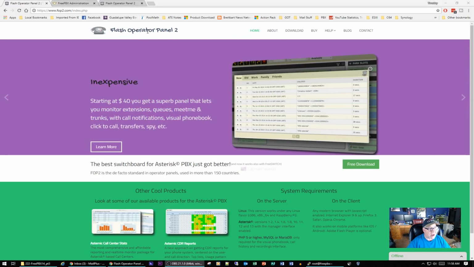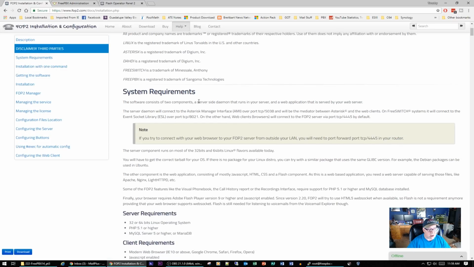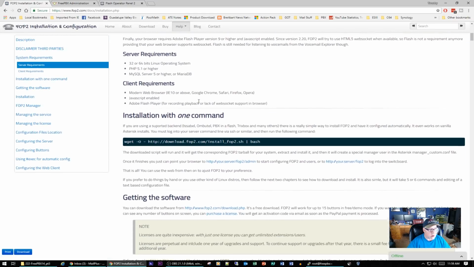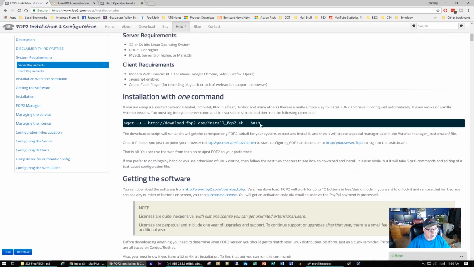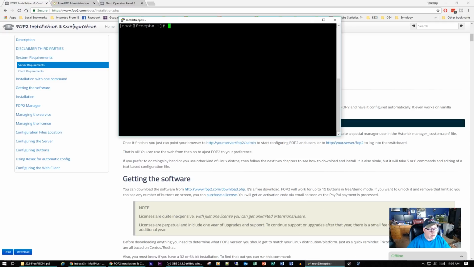Alright, so we're on the Flash Operator Panel 2 page. If you come over here to the Help section and click on Installation and Configuration, it's very, very simple. Don't worry about all this other stuff. This is the command you want right here. So you want to copy this command, right click, copy, go to Putty and make sure you're at a Putty terminal, and you paste that command in here to install Flash Operator Panel 2. Now, I've already installed it, so I'm not going to run the command again.